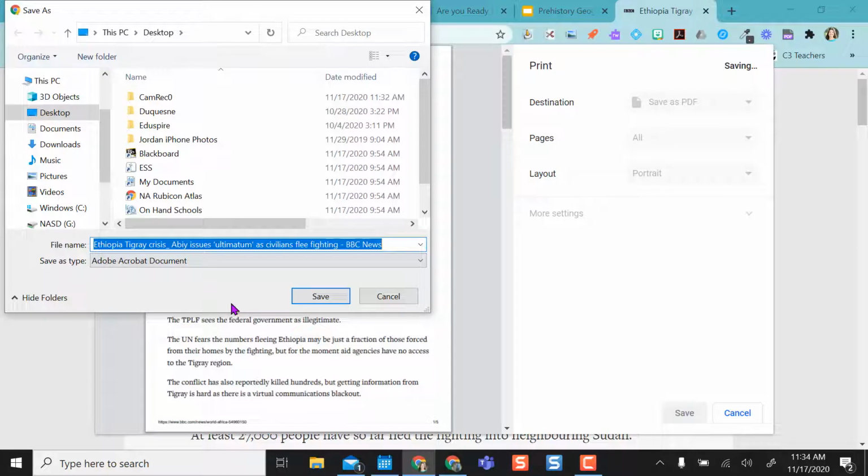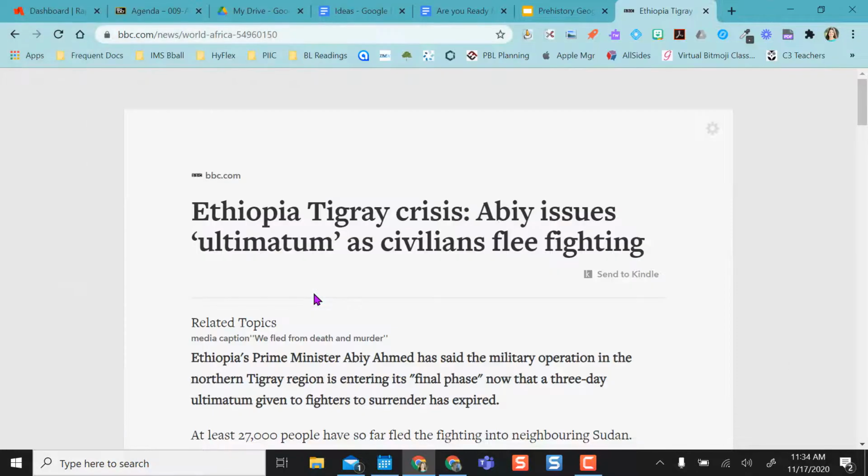It's going to ask me what I want to save it as. So I'm going to say Ethiopia article. And then of course, place it where you know you want to put it on your laptop where you can find it again. So I'm going to save it. And now I have this article to send out.